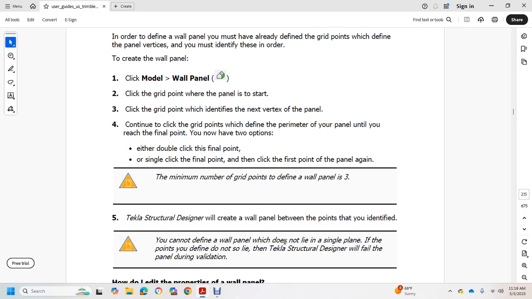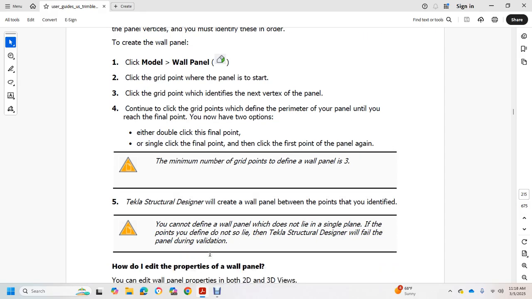You cannot define a wall panel which does not lie in a single plane. If the points you define do not lie in a plane, Tekla Structural Design will fail the panel during validation.